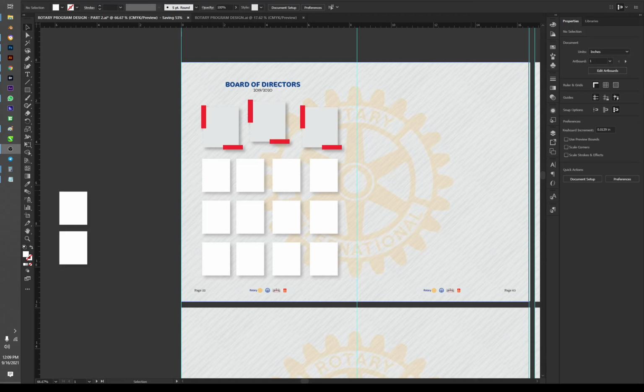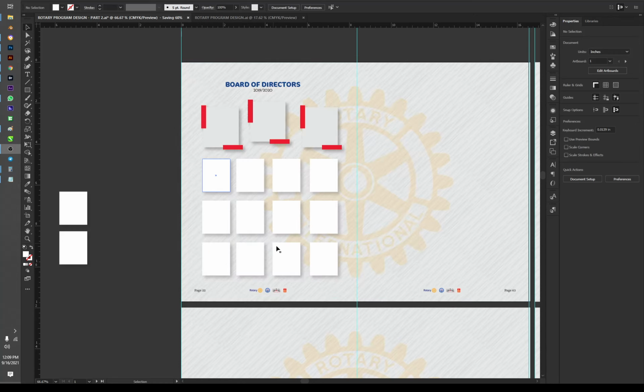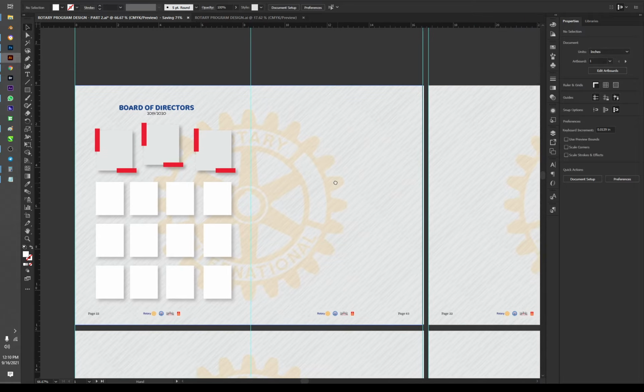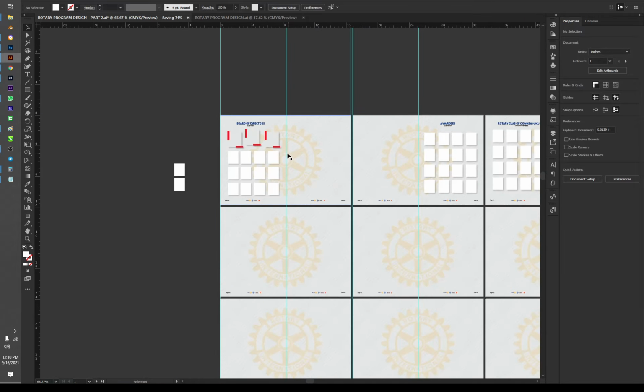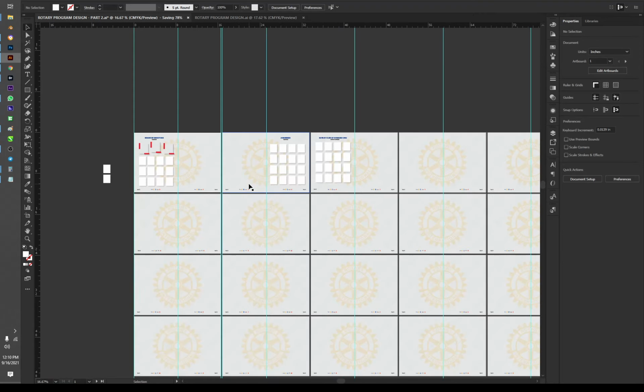So first of all, most times I have my text already typed out on Notepad, because of the kind of information that comes from the client. So I just copy and paste and all that. But I'm going to do it without copying and pasting, so that it will be clear to us how we handle this. And if you can see, I created numerous artboards because I'm working on a program, so I'm going to have a lot typed in.